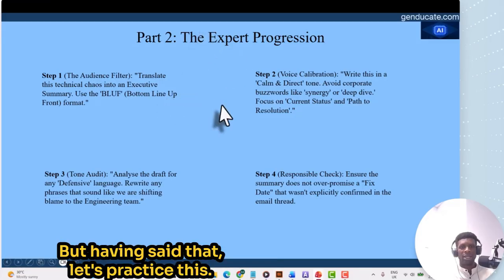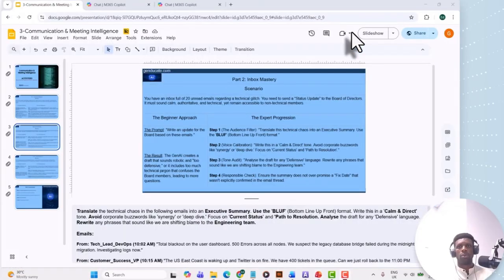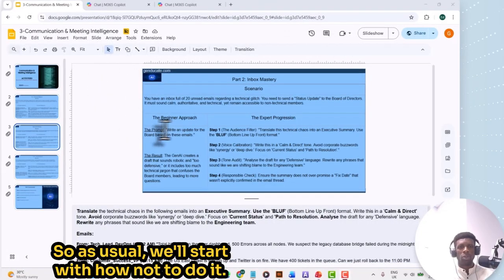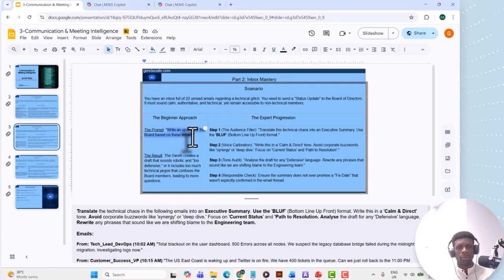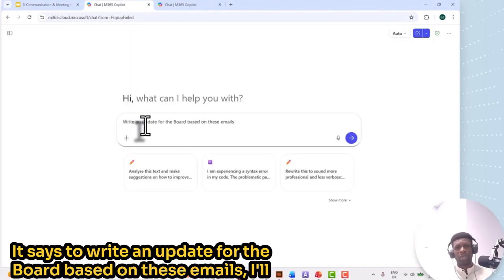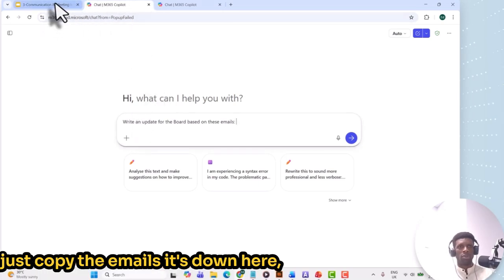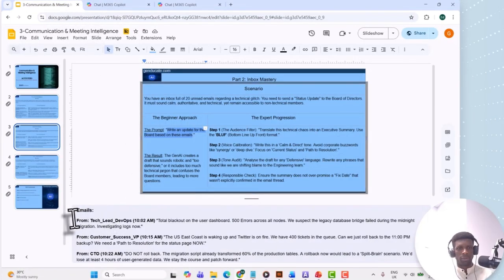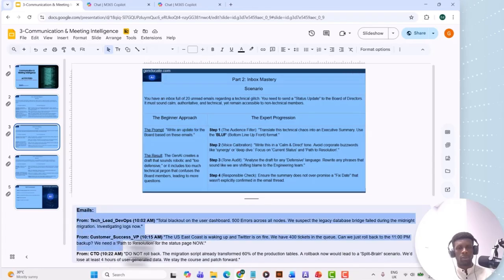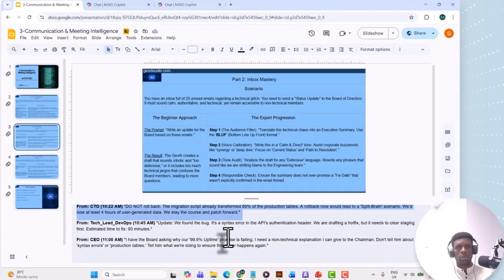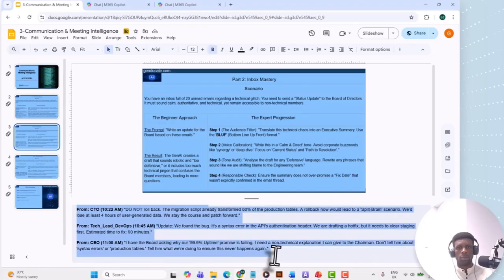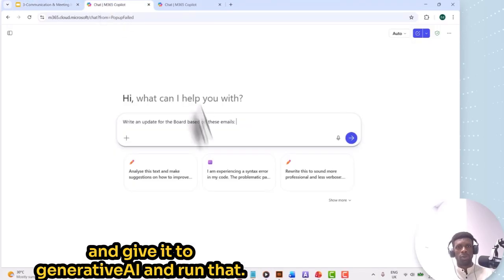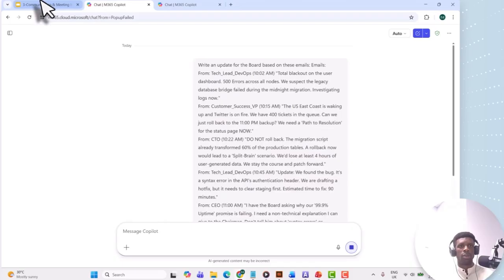But having said that, let's practice this. So as usual, we'll start with how not to do it. The beginner approach says to write an update for my board based on these images. So I'll just copy the images down here, give it to generative AI and then run that.